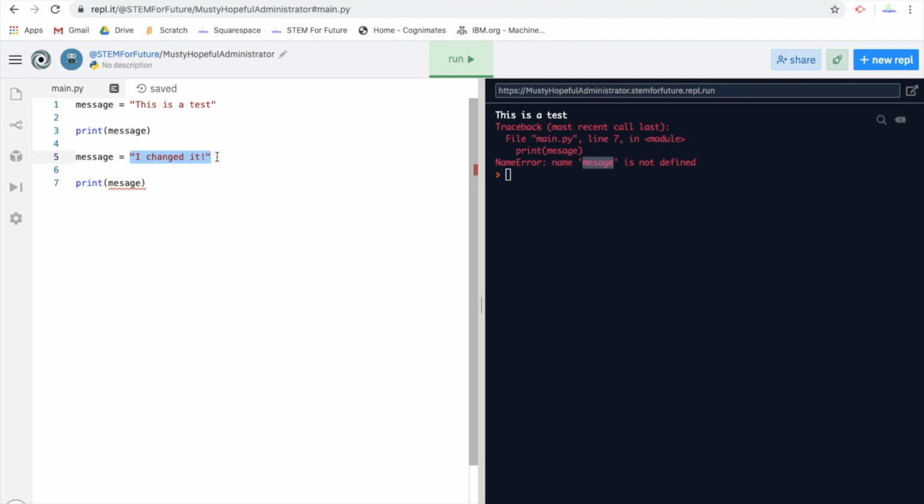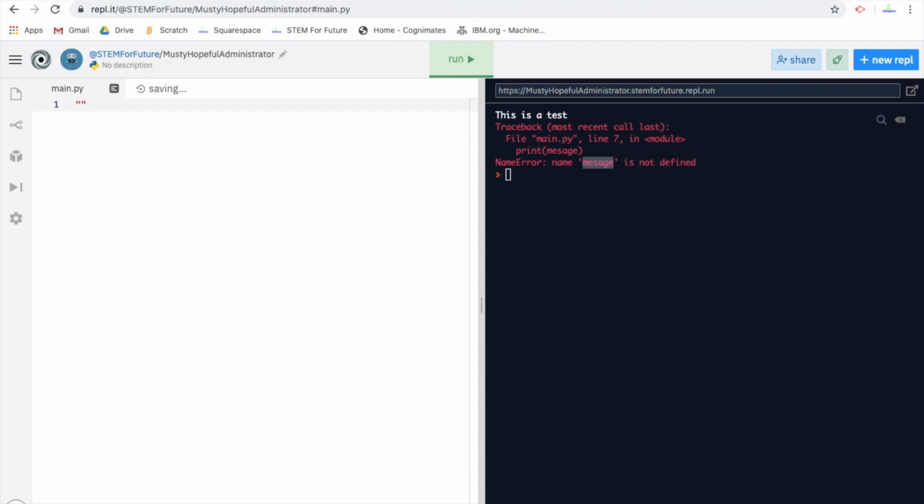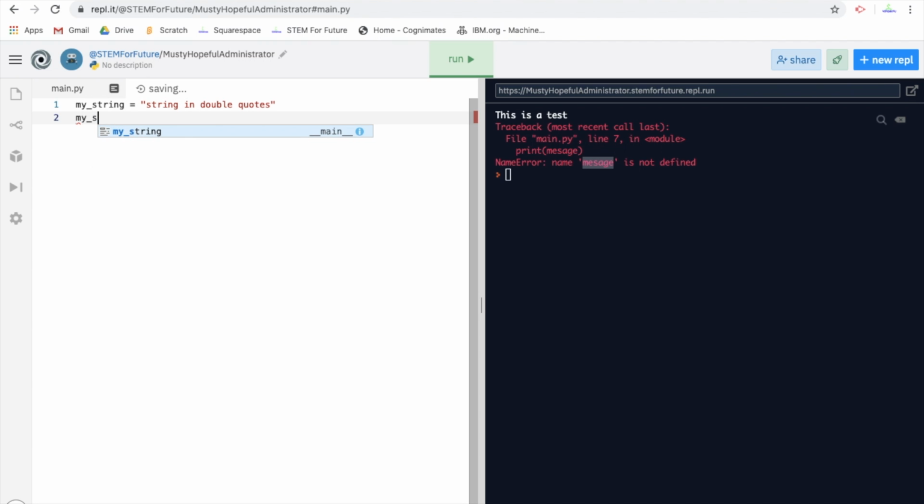Anything in double quotes or single quotes is called a string. These strings let you write any set of characters. So for example, my string is equal to string in double quotes, and my string is equal to string in single quotes. And you can just put single quotes on that side, and it will still work.